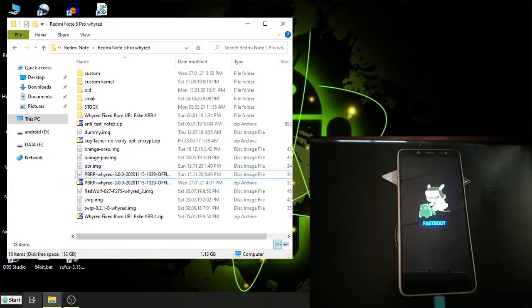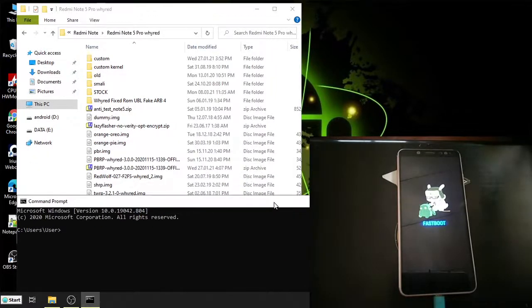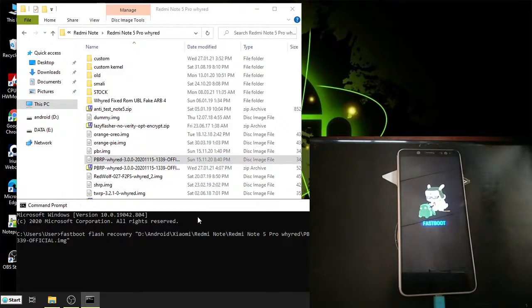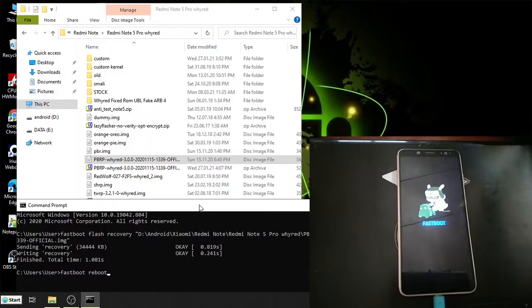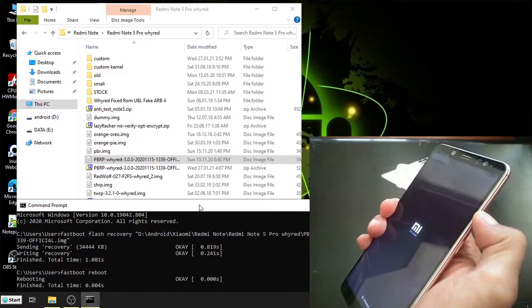Now open the command prompt and let's type some commands. Type fastboot flash recovery, and then just click and drag the file in here. Make sure you have the ADB and fastboot files; it's also provided in the description box. Then we need to go to the custom recovery. Just type fastboot reboot, hit enter and press the volume up. Keep pressing the button until we see the custom recovery.